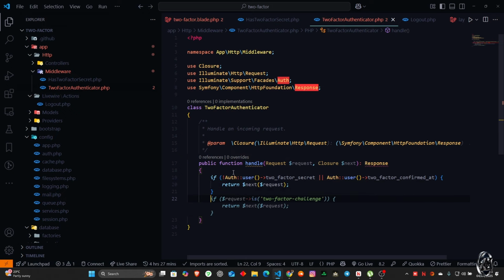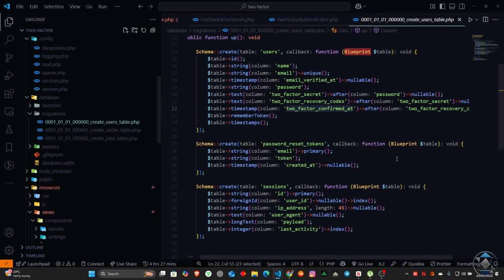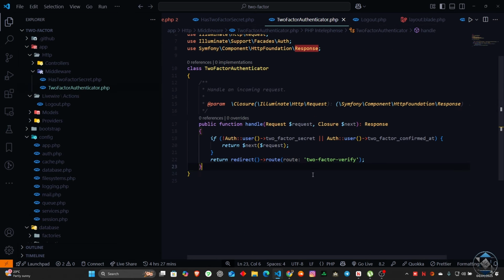Otherwise, we will return a redirect to the two-factor verify. So they have to go back to the challenge because they're still in between the login and the confirmation of the two-factor. But if they don't have the two-factor secret, they're not eligible for this. If they have already been confirmed, then they also are not eligible. So that is essentially what we're going to be doing out here. For context, this two-factor confirmed at is this one here.